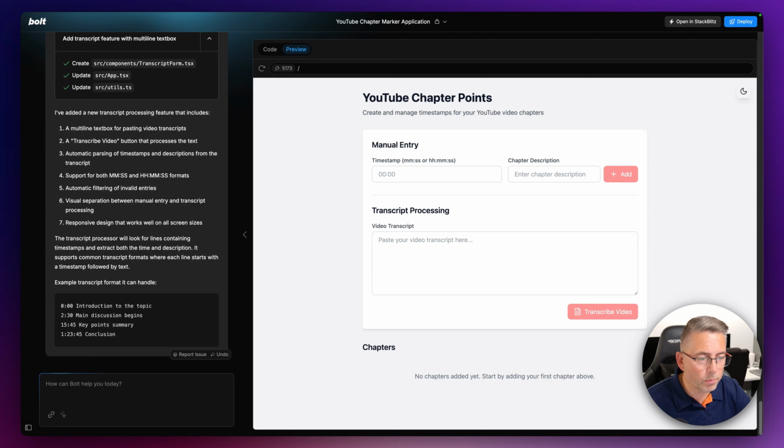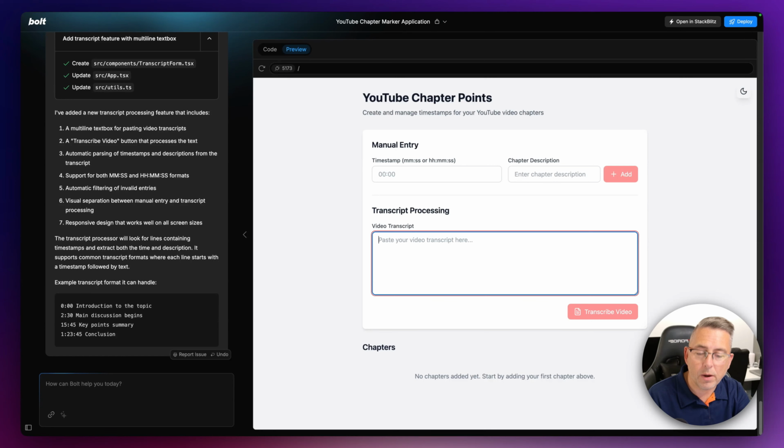No errors, no problems this time at all. We've now got this transcript box that's going to allow us to paste that in here. But of course, we're going to hit the transcribe video button and nothing is going to happen because we've got no intelligence behind it. So let's quickly create a prompt that's going to allow us to call out to a third-party API service, which I've created.